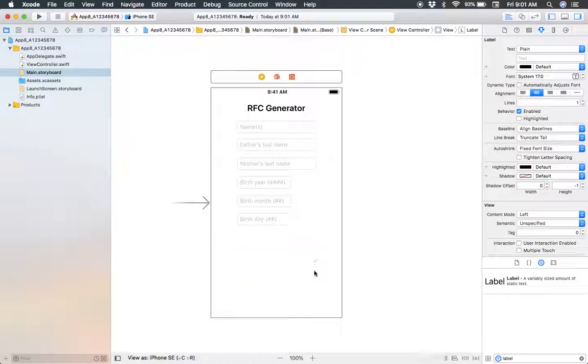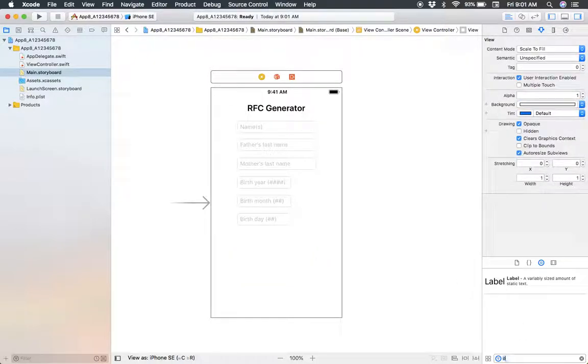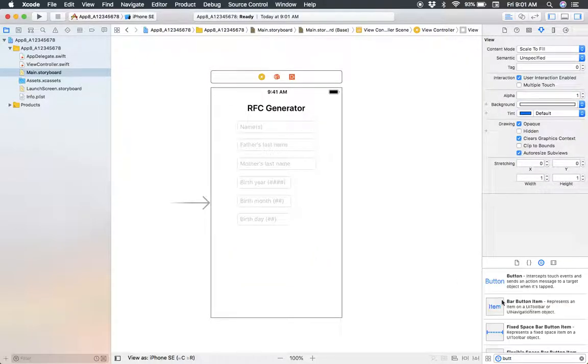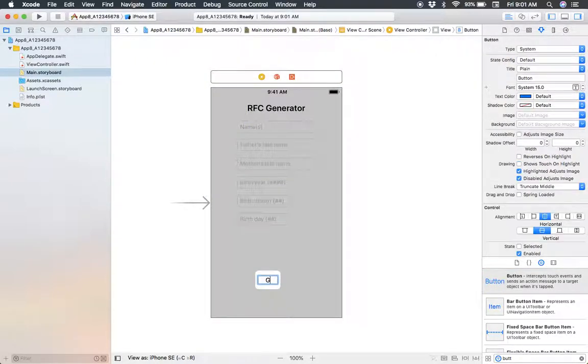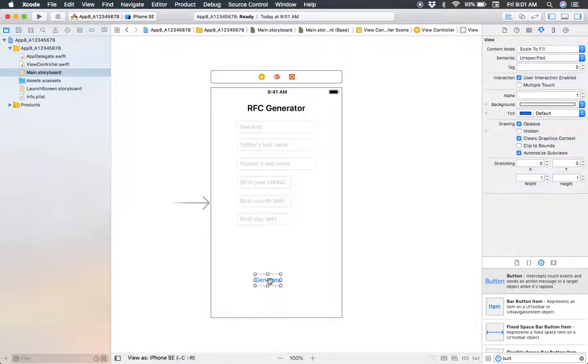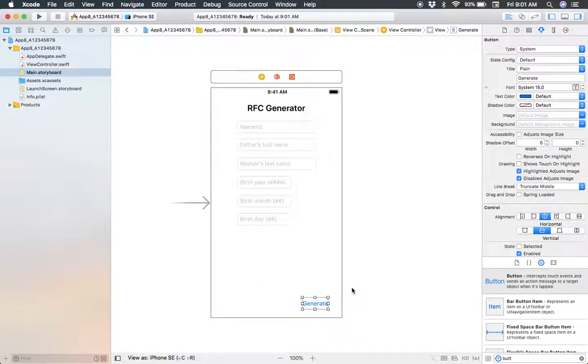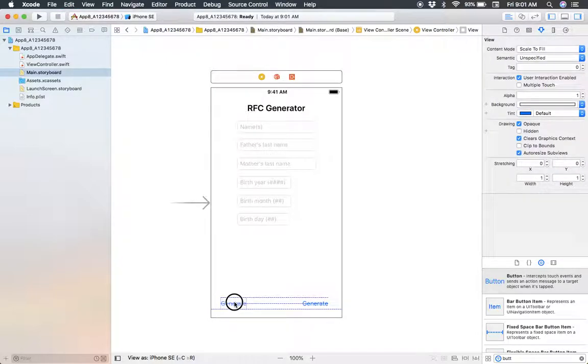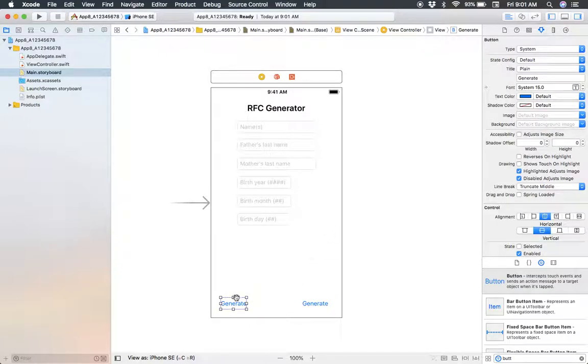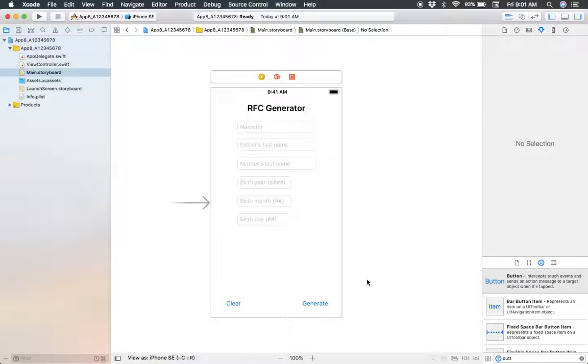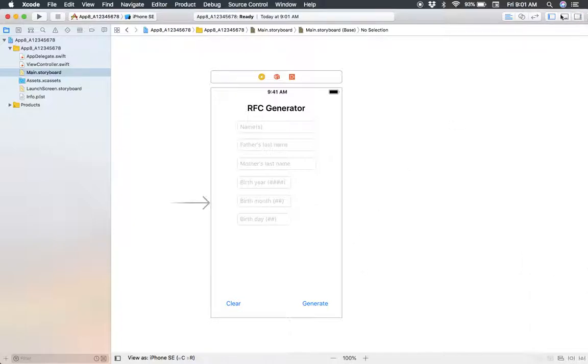So this one's good. Then the button to generate the RFC code. We're going to call this generate. I'm going to put it on the right or wherever. And we're going to create a new one which will wipe the information the user previously inputted, so a new user can input new information. Okay, so that's it for my objects.